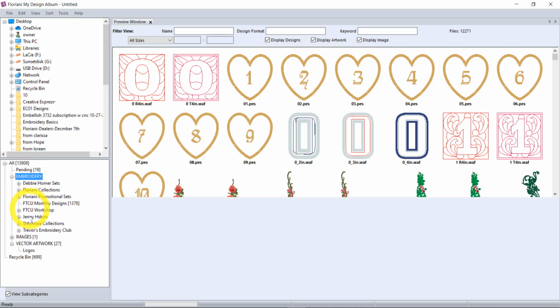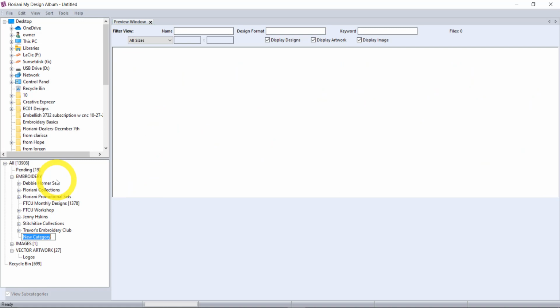Okay, so if there's a category here that I don't have that I want, I can right click and say add category. We'll just do a little one for today and I'll get rid of it later. Now I have a category called today and it's empty. There's no designs in it. When I click on it, nothing shows.